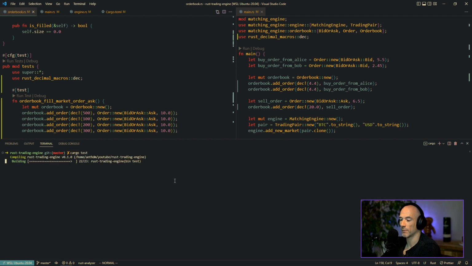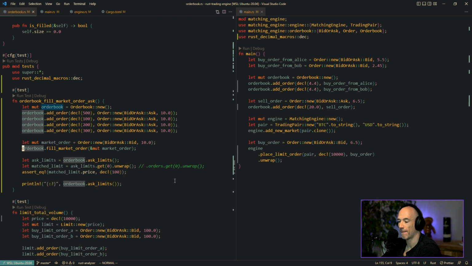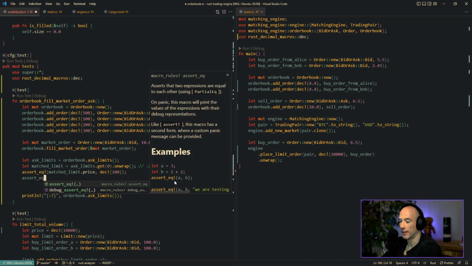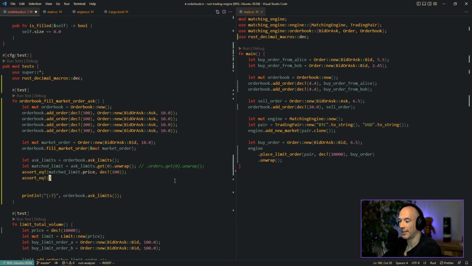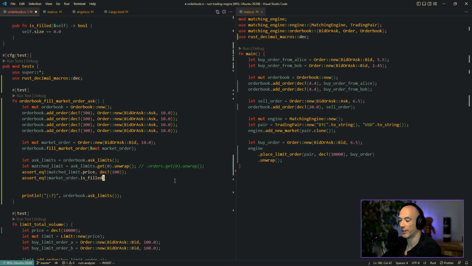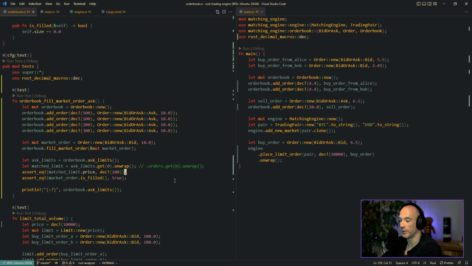Cargo test. Okay. So that's fine. Now we need to test if the... First of all, what we could do already is basically... Let's copy this assert eq, and we're going to say... Actually, why not? Let's type it again. Assert eq, you're going to say that the market order is filled should be true. Right? That's the first thing we need to test.